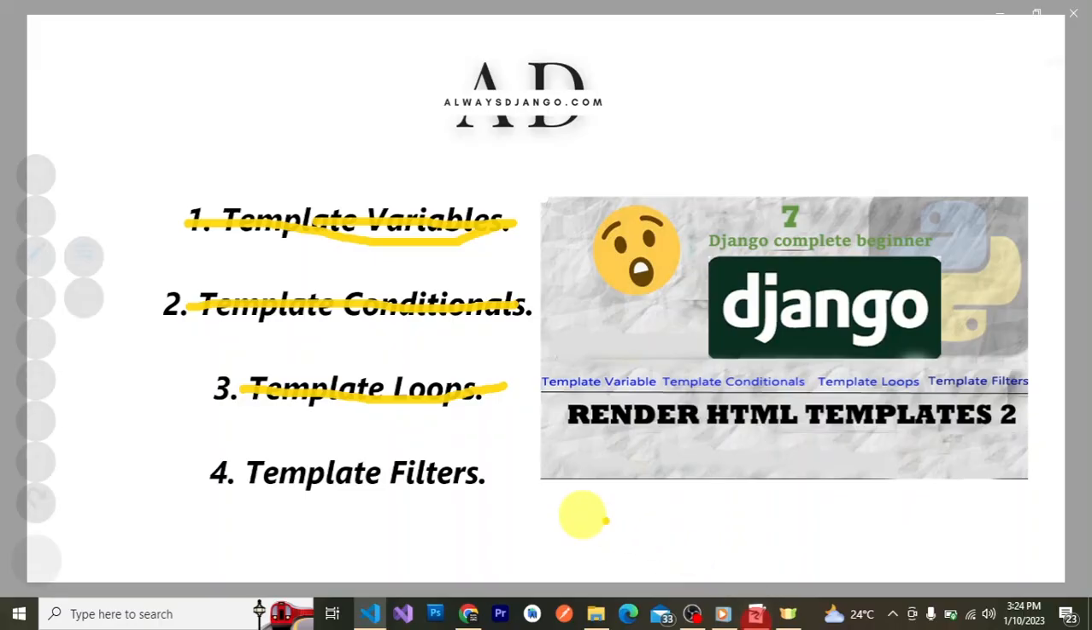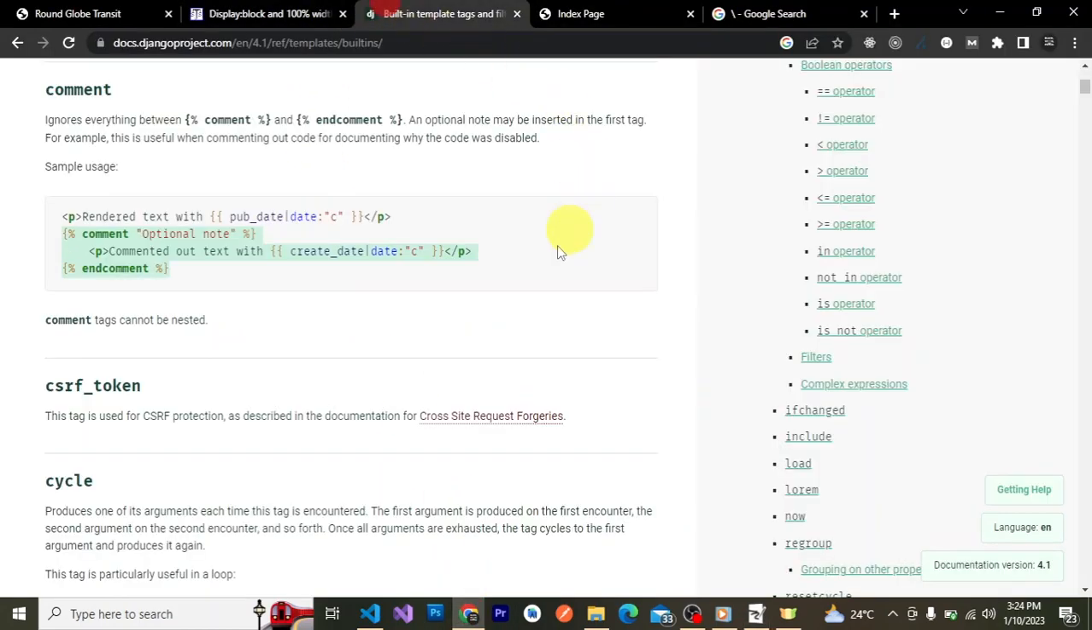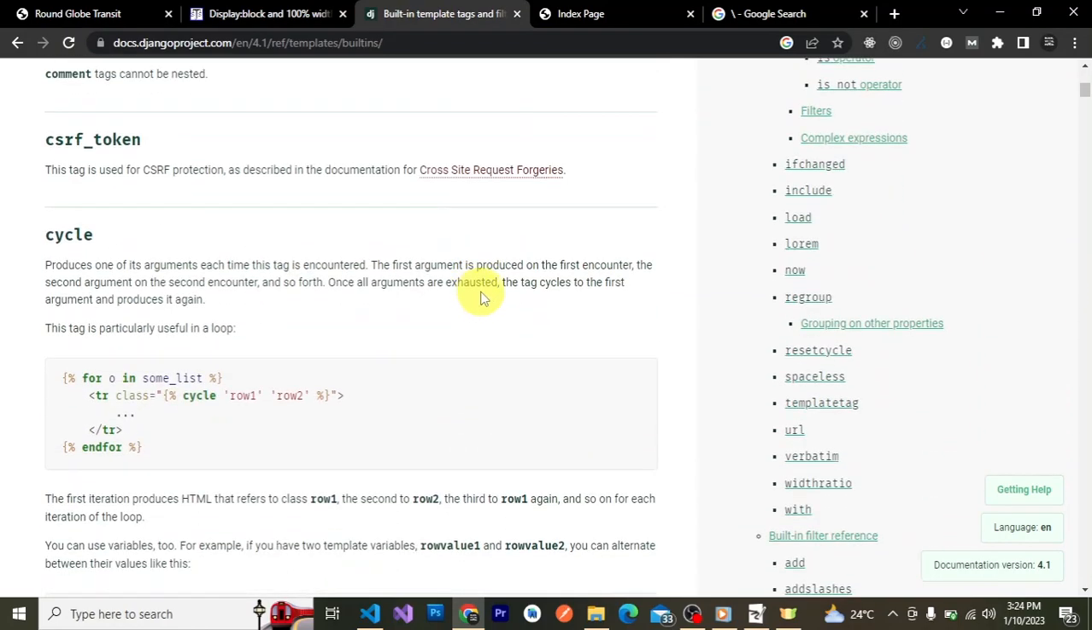So this is it, guys. I think we are done with this tutorial. We have gone through template variables, template conditionals, template loops, and template filters. I'll leave a link to this article right here so that you can read it up. It's the Django official documentation. There are many filters you can look at.